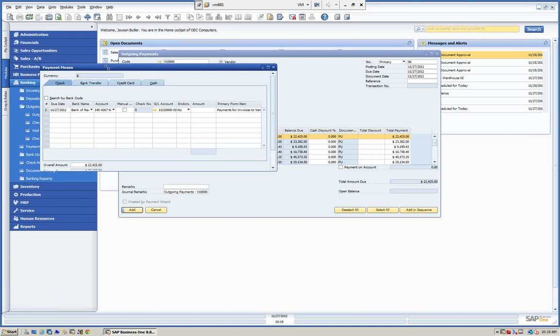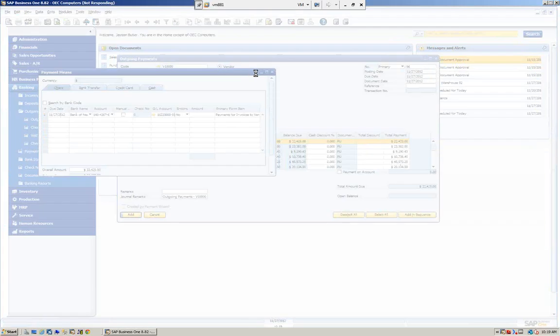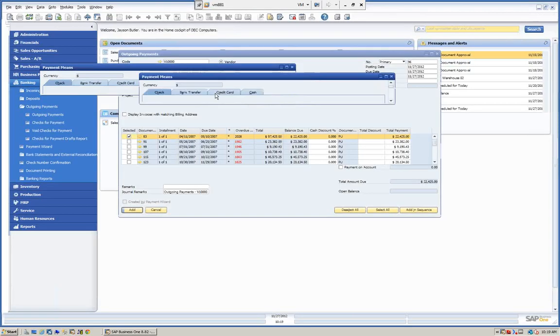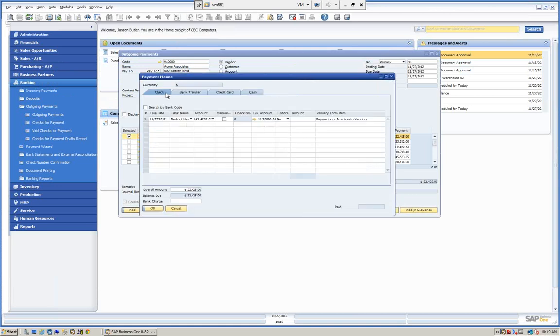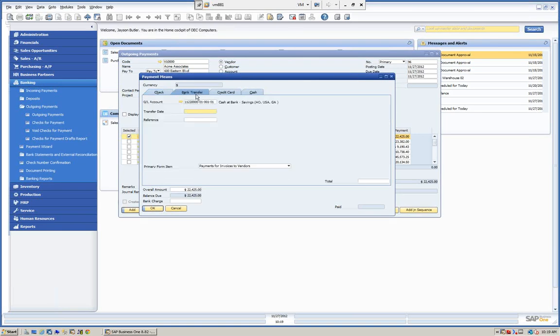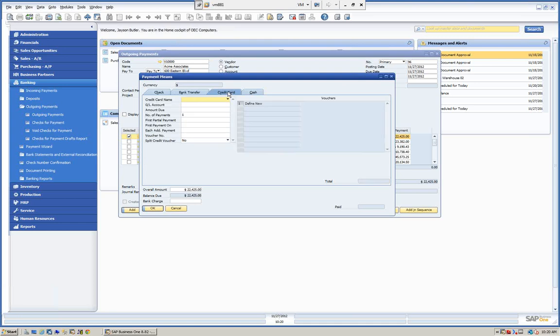And you can see here if we select check, again, if we select our check, we can see the primary here. We can see it in our bank transfers. We can see it in our credit cards. As well as our cash information here.